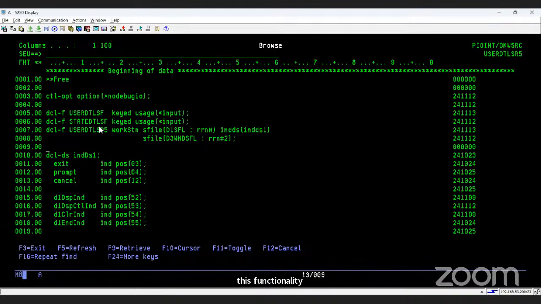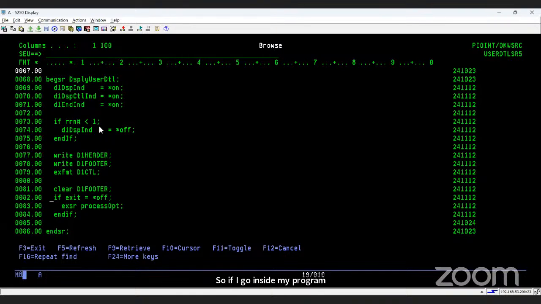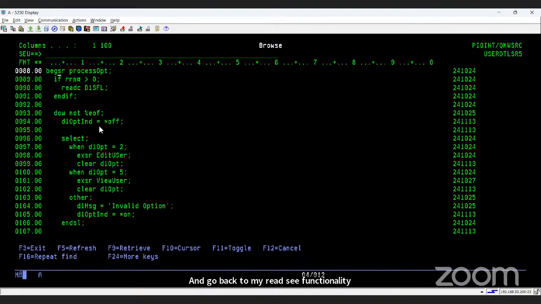So if I go inside my program and go back to my READC functionality that we just saw in the debug, here is how we are reading our subfile using the READC opcode. There are some slight changes that we have to make to apply the SFLNXTCHG concept. Firstly, this is my reverse image indicator for the option field. I am turning it off at the start of my DOW loop, so every time we enter the loop, this indicator is turned off first.